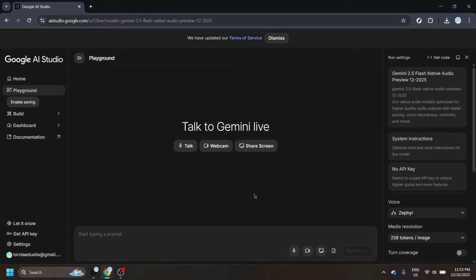You went to Google, opened Google AI Studio, tried Gemini 3 Flash, clicked Live, selected Gemini 2.5 Flash Native Audio Preview, and used the Share Screen control to present your screen to Gemini.